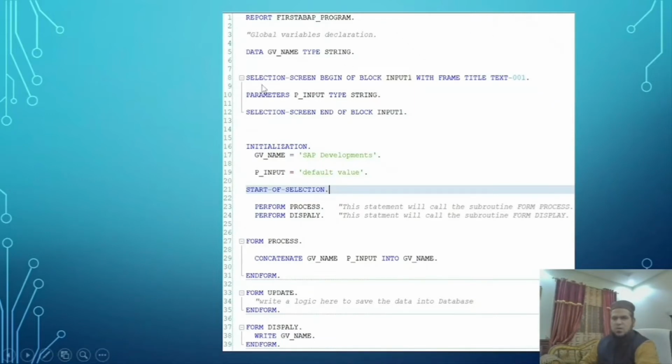As we learned, selection screen is the syntax to declare some input parameters for the end user. So here we declare p_input as a parameter. So parameters is a keyword to declare the input of type string. So when the user runs the program, he will get p_input, a text box to enter a string in the program. This is the end of the screen.